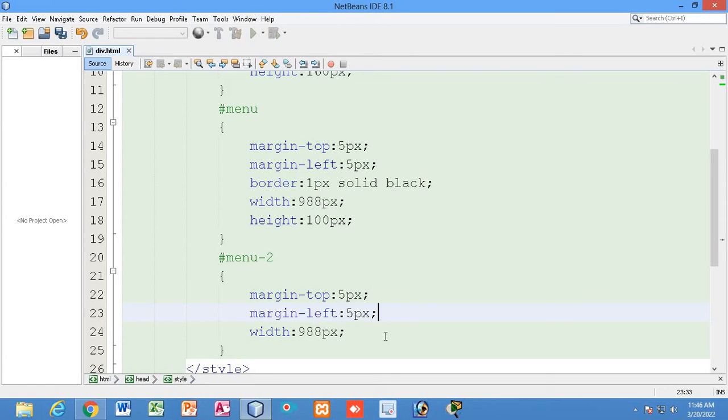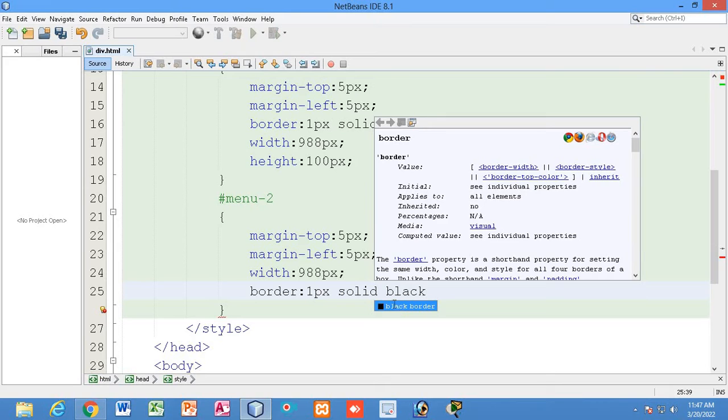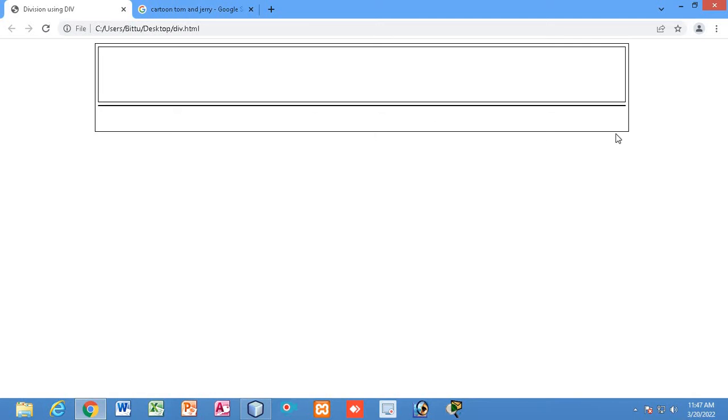So I will keep a border. Let me keep a border here also, because unless I keep a border, this will not be visible. I told you, either I should put a color or I should put a border. So border 1 px. So I have given the border to it. Let me show you. You can see a line appeared. Why? Because I have not given the height yet.